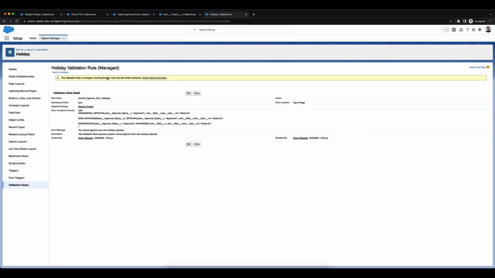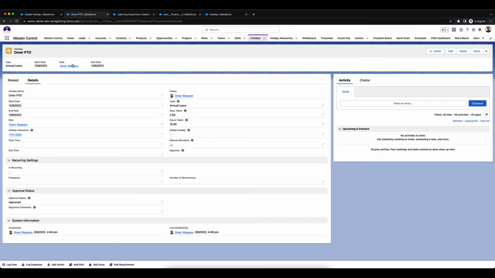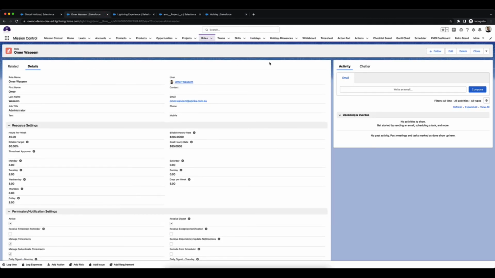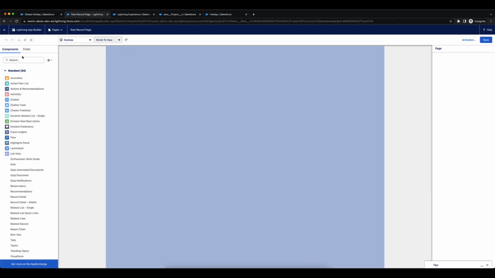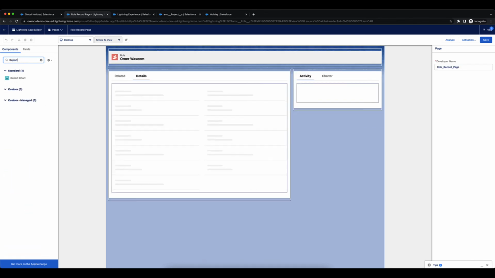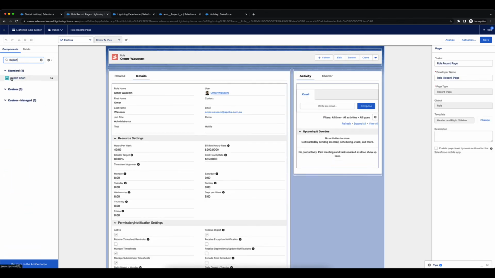And finally, if you'd like to show the holidays remaining for roles, you can choose to add that onto the Lightning record pages. For example, the role record page. So if we go into a role record over here, we can add a report chart to the Lightning App Builder. We can access that using the cogwheel icon here and click on Edit Page. Then we can search for the report chart component. There you go. And just drag that on.